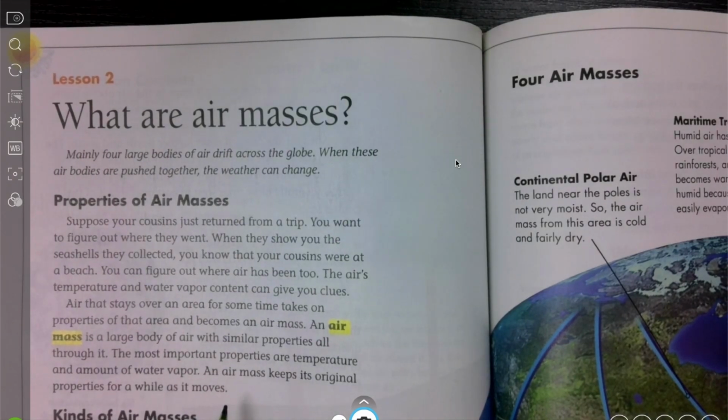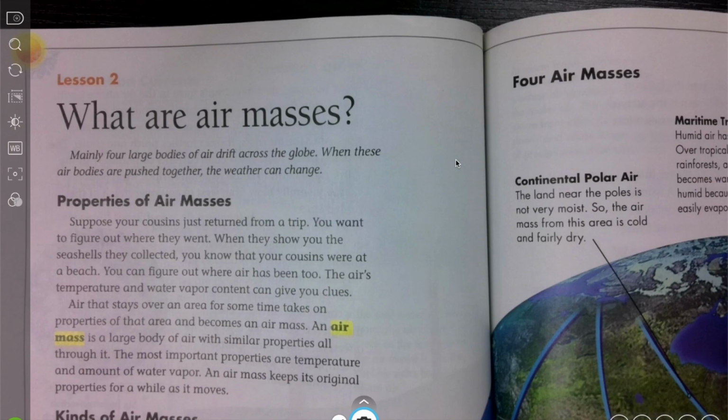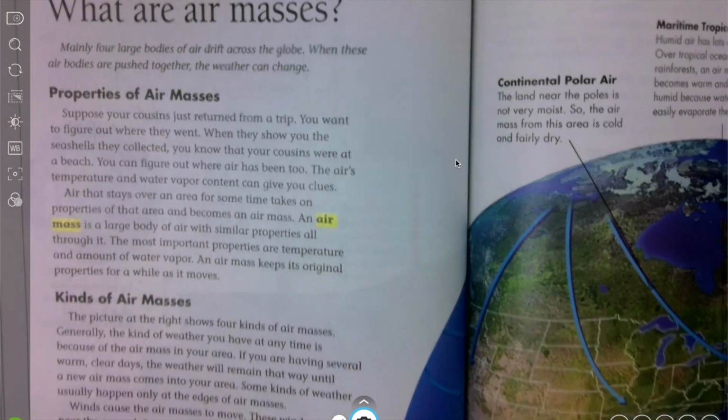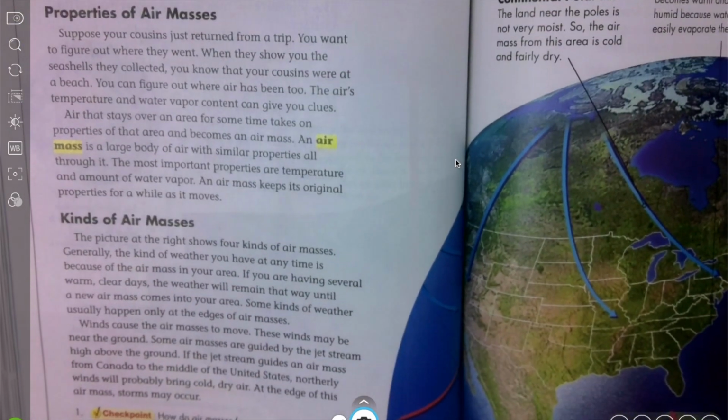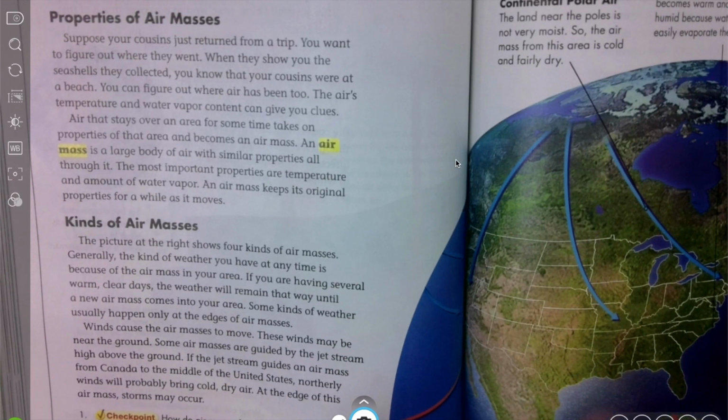We're going to keep reading right here. It says an air mass keeps its original properties for a while as it moves. So it doesn't mean that those properties can't change, but it's for a while as it moves. We're going to keep reading with kinds of air masses. The picture on the right, this globe, shows 4 kinds of air masses. Generally, the kind of weather you have at any time is because of the air mass in your area.